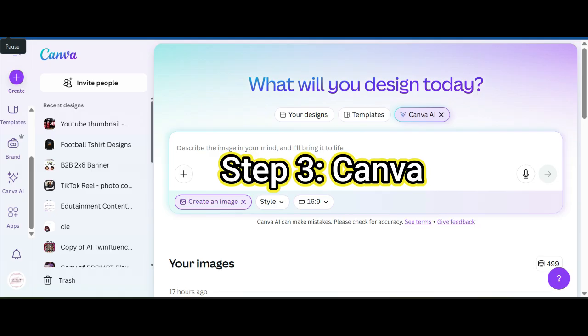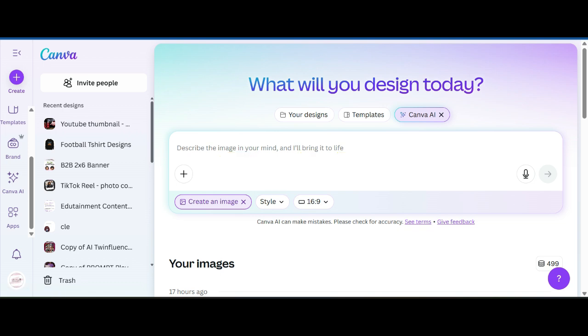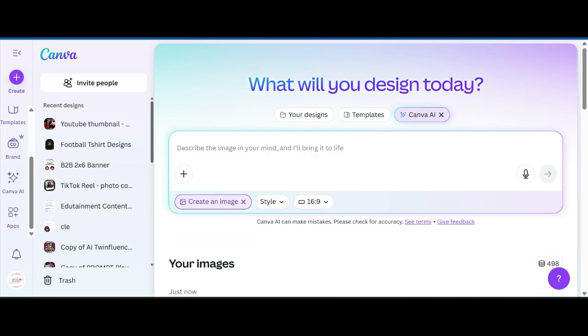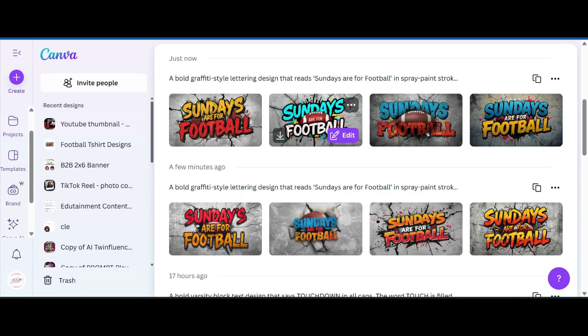Okay, so now that you have your prompt from ChatGPT, what you want to do is go over to Canva. Now we're going to use the Canva AI and we're going to create an image. So we're going to paste in the prompt and we're going to let it generate. Okay, so now it has finished generating, so we're going to pick one of these designs and you're going to download it.